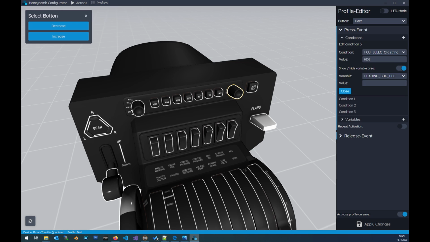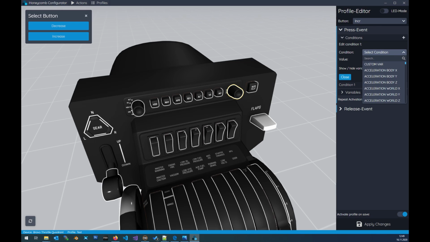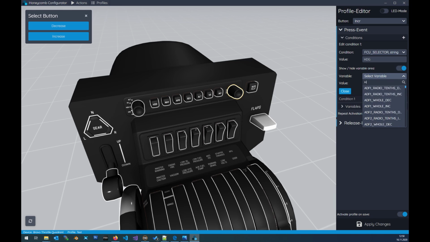So it's the same for the increase side. Okay, just go here, say condition. So we have selected the button increase. FCU selector. For example, we just do the heading. Heading.